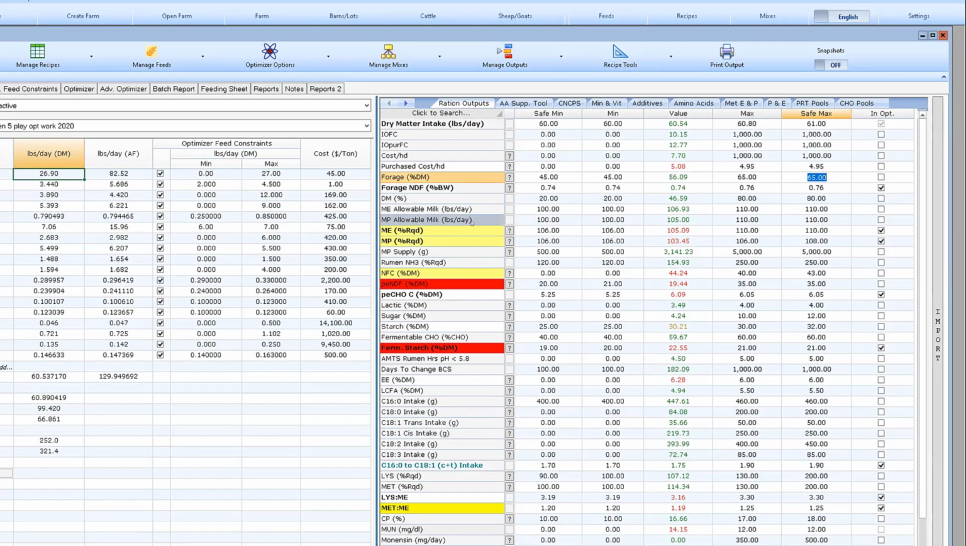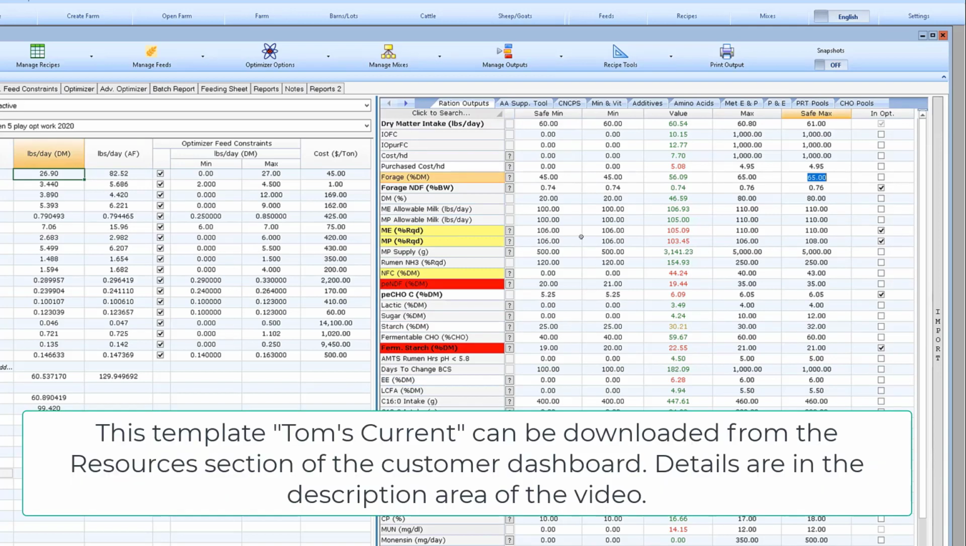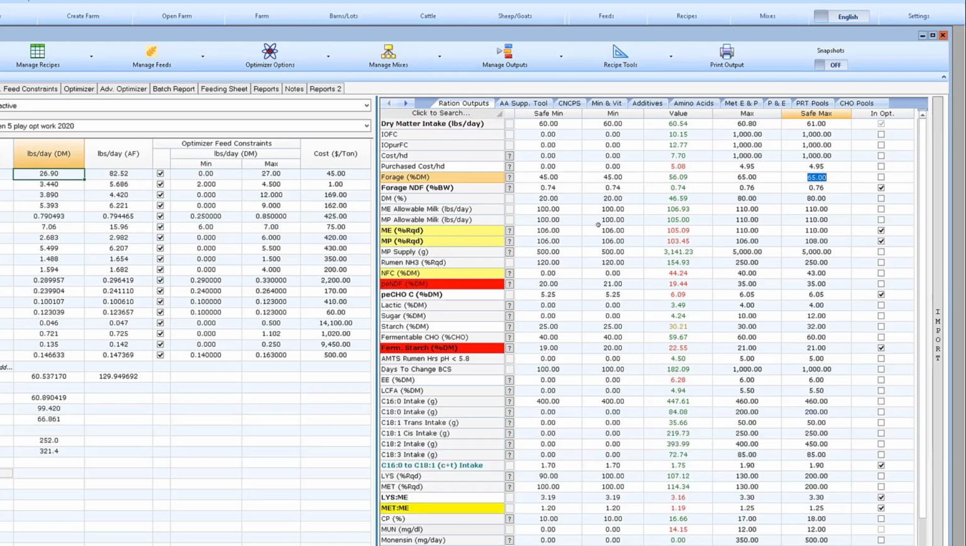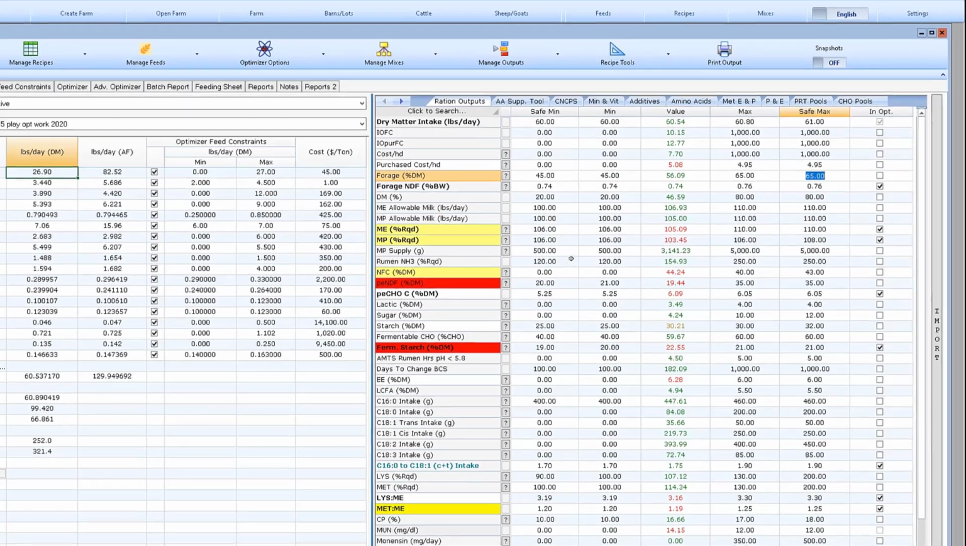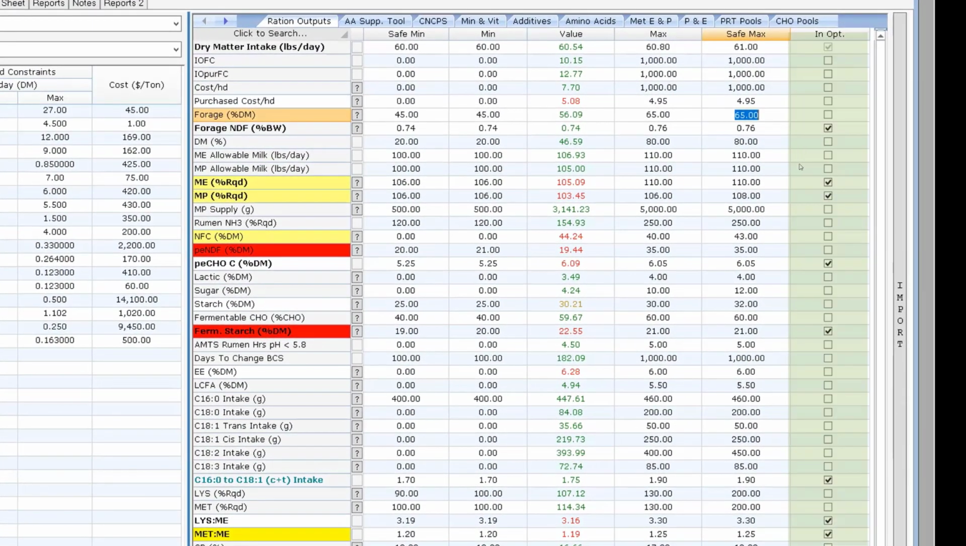This template, this set of outputs that you see here, is a template that we'll make available. On my computer it's called Tom's Current, and I think we'll keep the name the same. There's several things with this template that are pretty neat the way I put it together. One is the order of nutrients is the order that I look at. Second is by default, it's got some things set here for the optimization that I optimize around. You'll see there's not many things I optimize around.